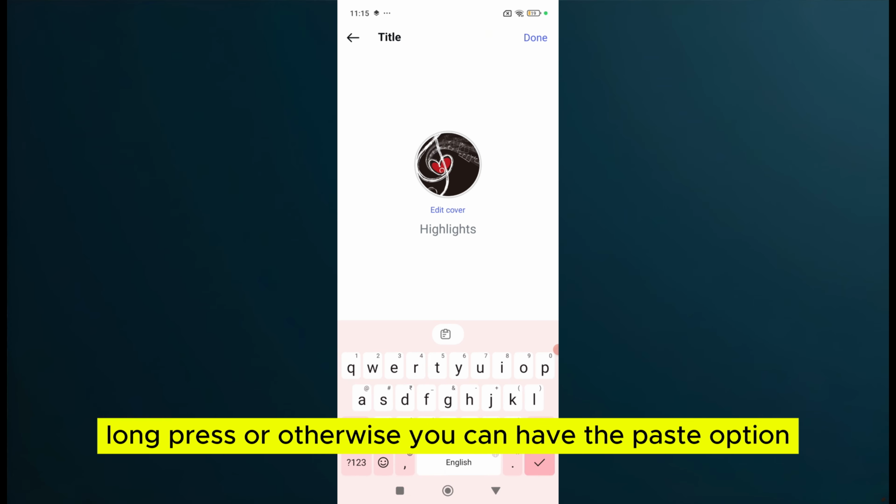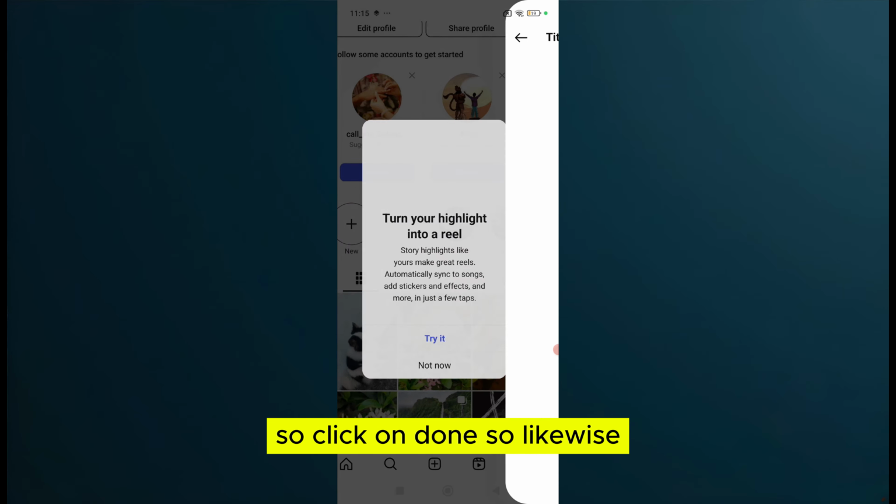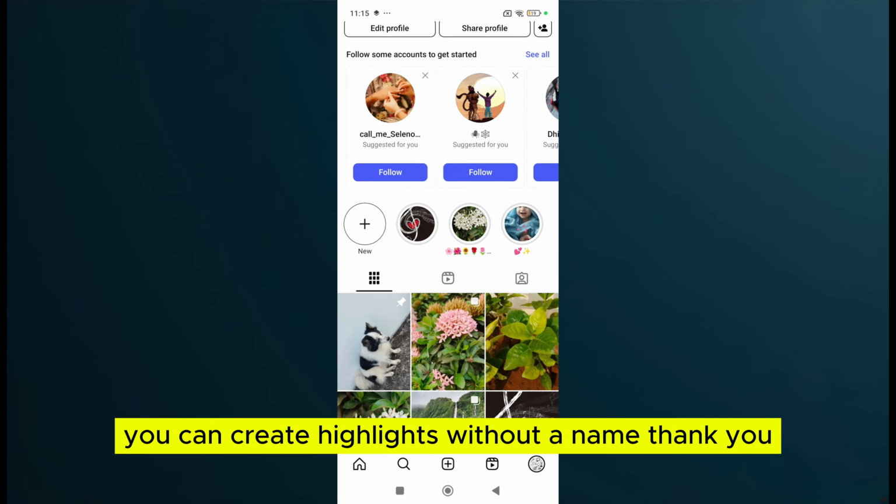Here, long press, or otherwise you can have the paste option. So click on done. Likewise, you can create highlights without a name.